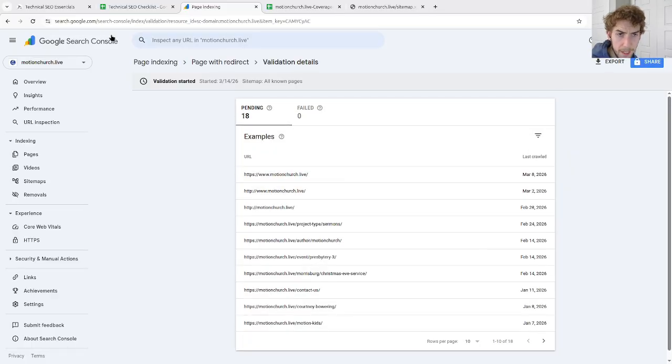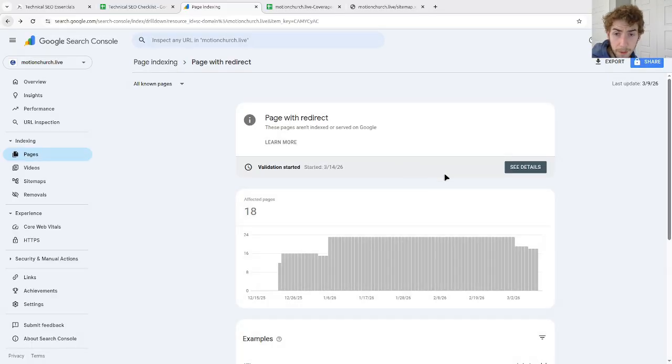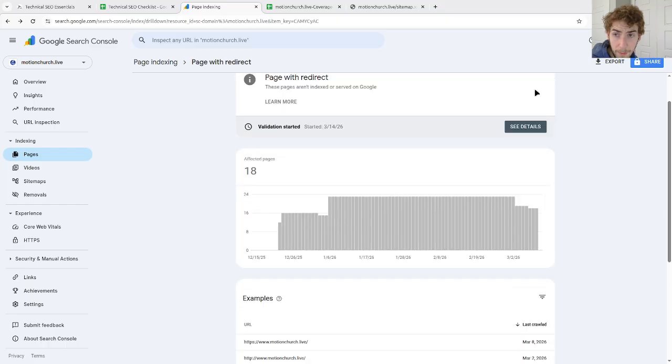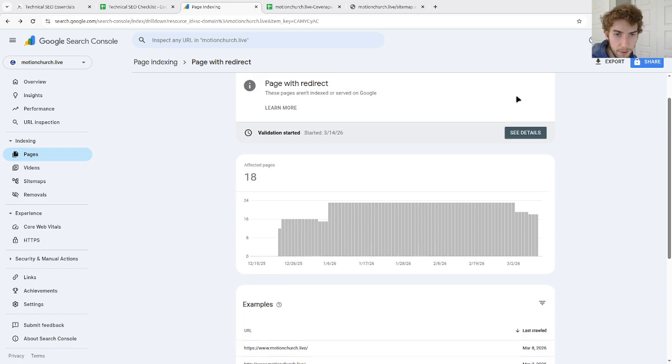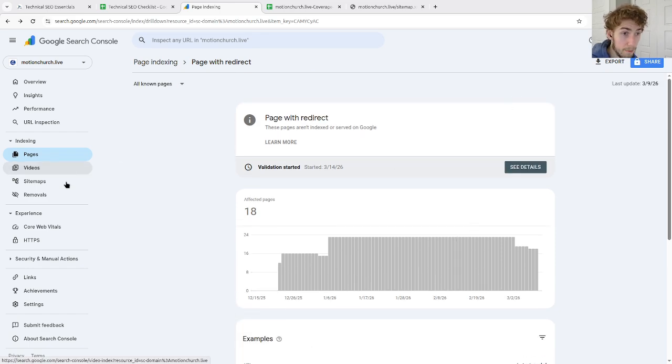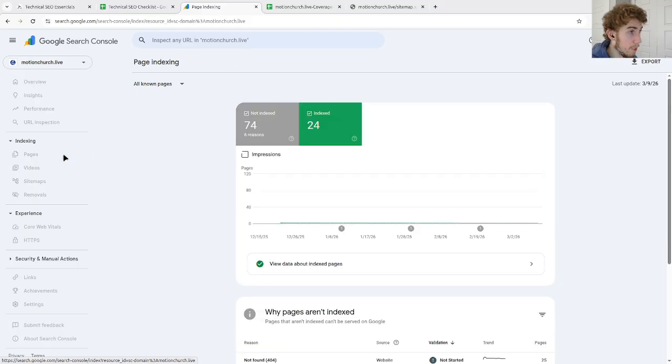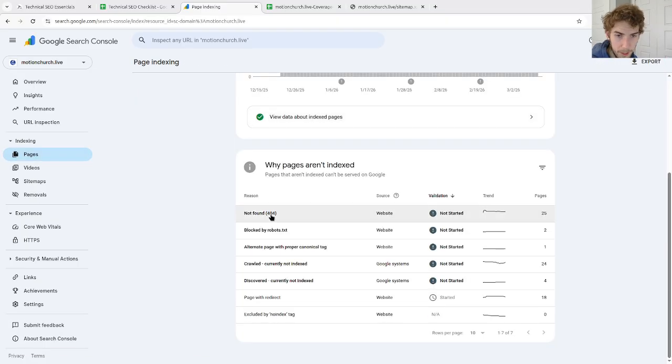Okay, these are all pending, so I can't do that yet. But there's a button that would pop up here, and it would basically say validate the changes that you've made, and that will fix the 404 issues here. So once those 404 issues are fixed, it would go to your page with redirect here, and then that would be fixed. So that'd be good.